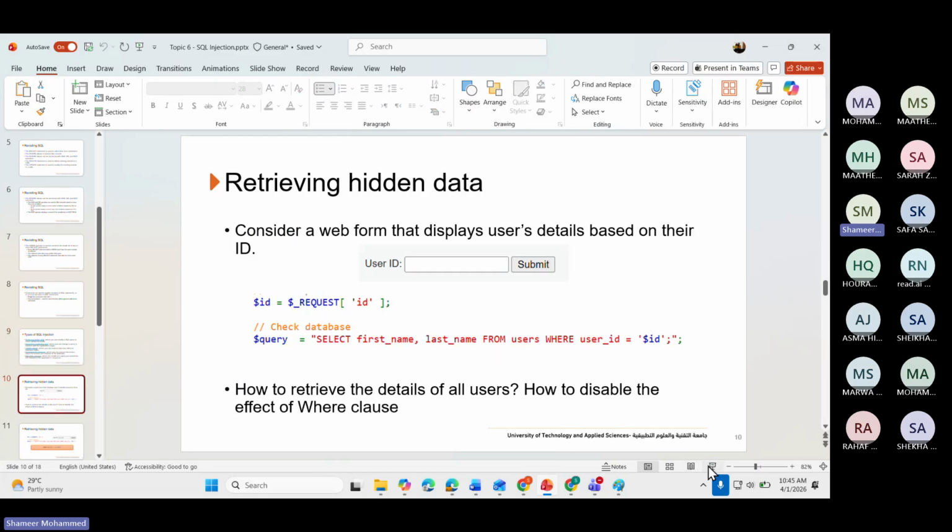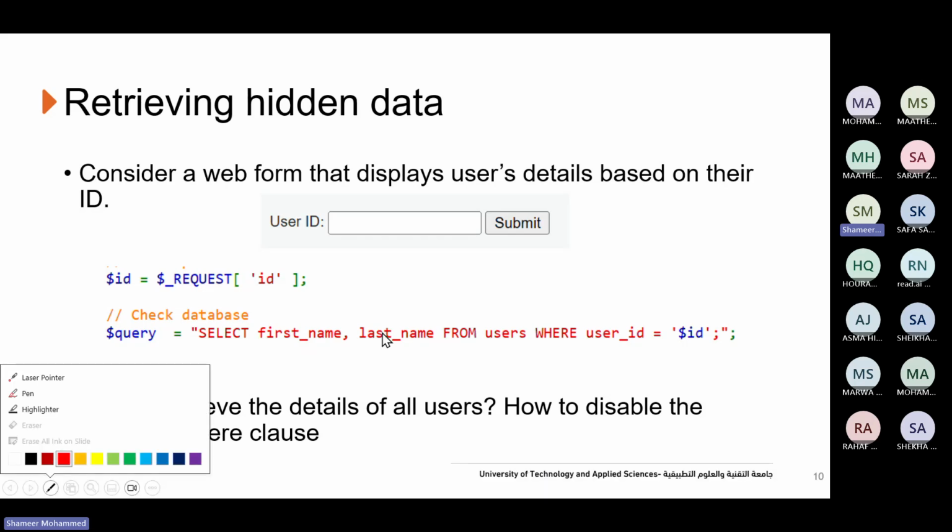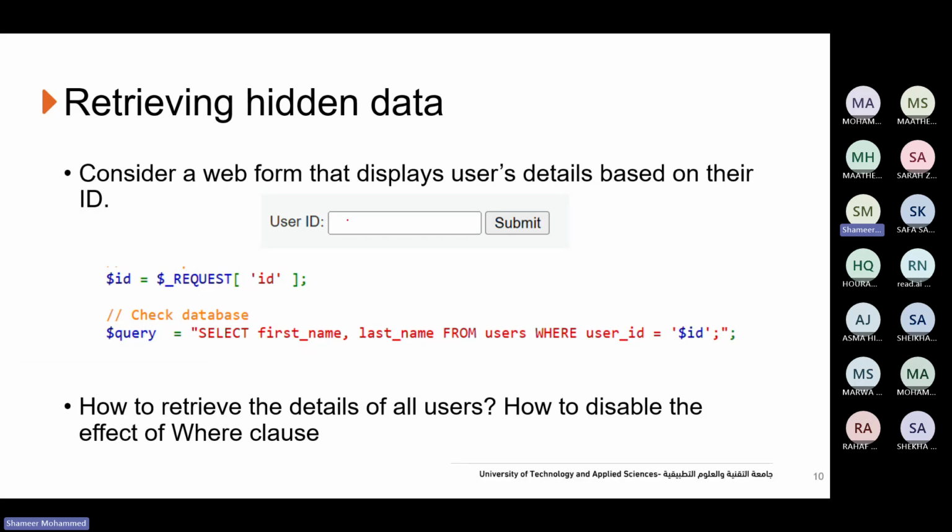So usually in web applications, you will see like this, on the Google website or any other page you visit, you will have the text box and submit button. So here you will type your ID number, right? For example, you are typing 100. So when you click submit in your application, this is the PHP coding. This is your HTML front end. This is your client side.